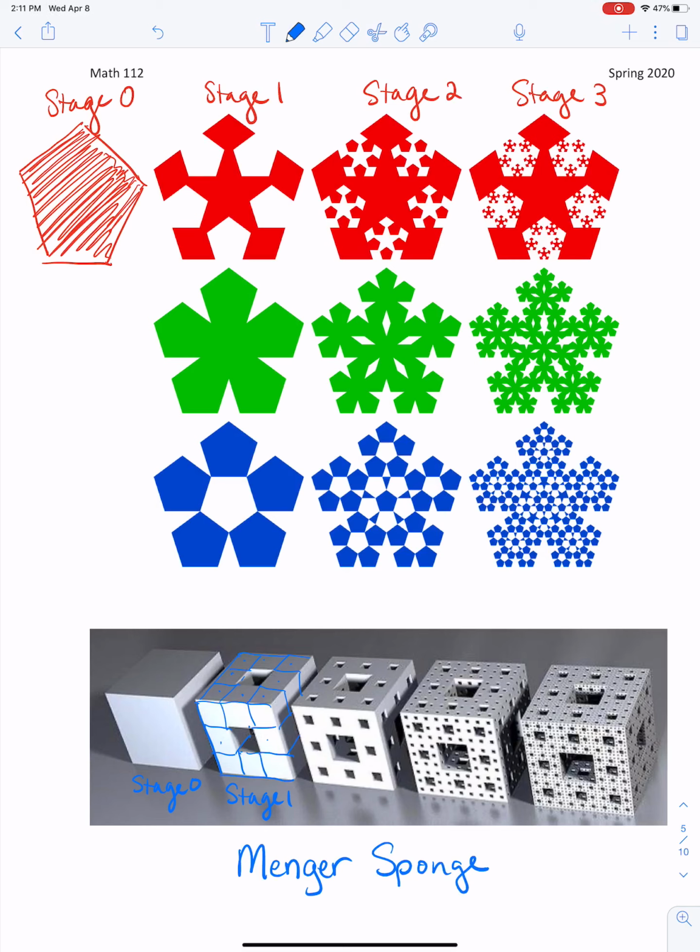Another way you can think about building stage 1 is by drilling out from the top down, and then from the front to the back, and then from the left to right, the middle square that you see there, just drilling all the way through. That will get you the same thing. And then in stage 2, you can think about taking stage 1, shrinking it down so that the overall length of each of those sides is now 1/3, and taking 20 copies of that.